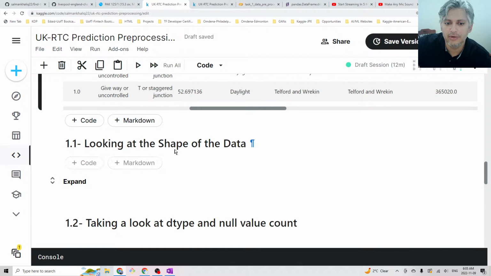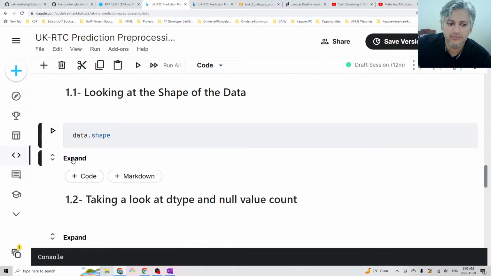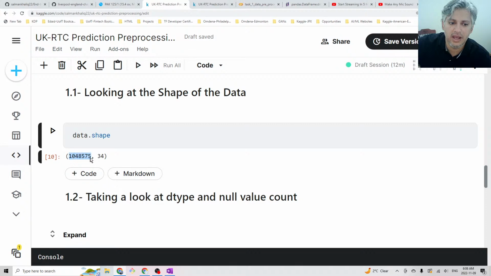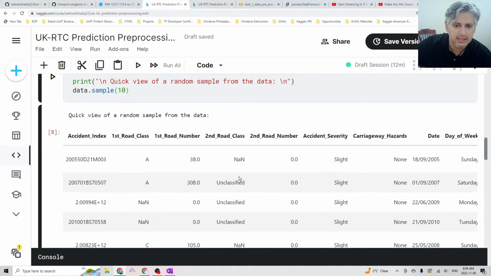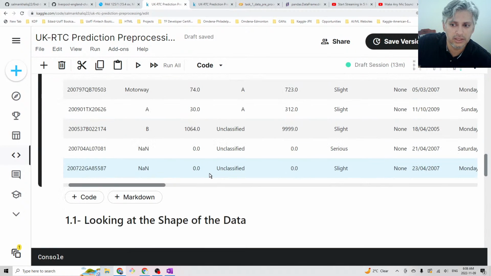Then you can look at the shape of the data. When you look at the shape, it's going to tell you how many rows you have and how many columns you have. Out of these 34 columns, you have one target column as well. In our case, our target column is usually the accident severity, I believe. This accident severity is our target column. If you want to make another target column, it's up to you. You can do that depending on the original goal of this particular project. You can decide which column should be your target column.